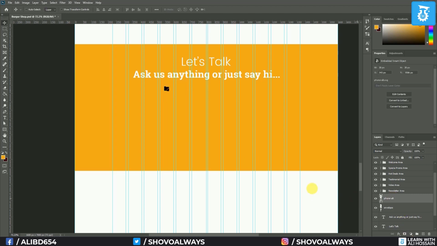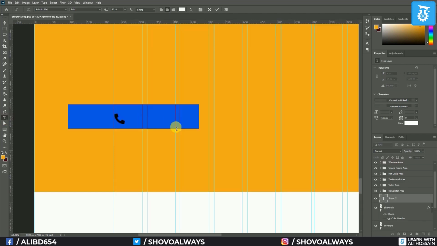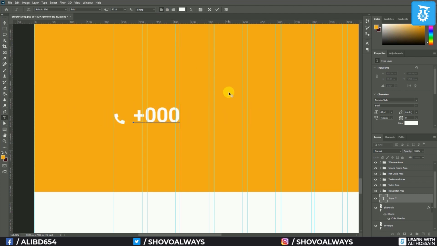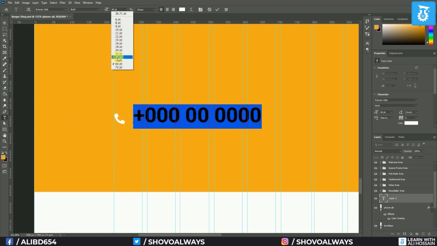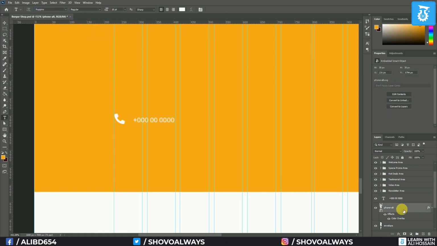Okay, now I will place the phone icon first. Color will be definitely white, and I will place here a phone number, so I can write here plus 000000000. Font size will be 18 pixel. Font family will be Poppins. Font weight will be regular. Okay, and I think I need to reduce the icon size a little bit. It should not be something like that.